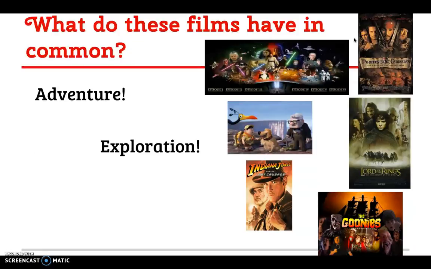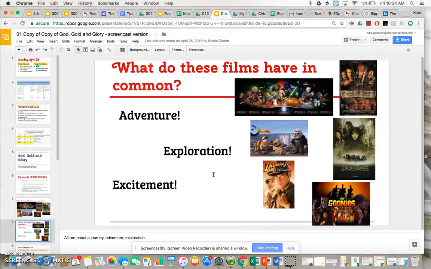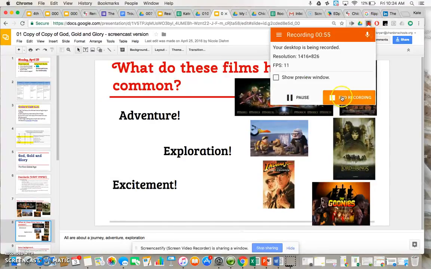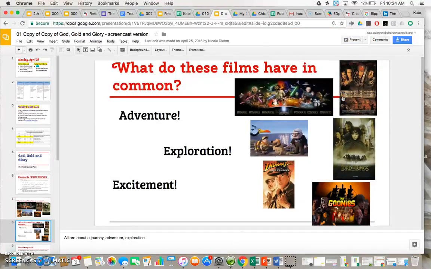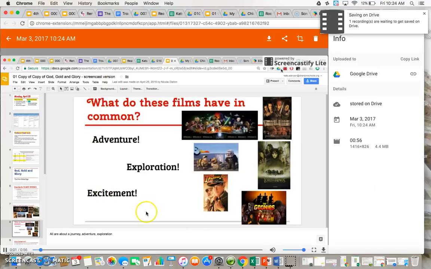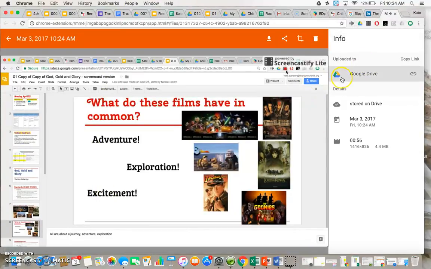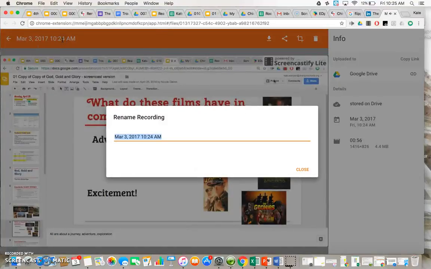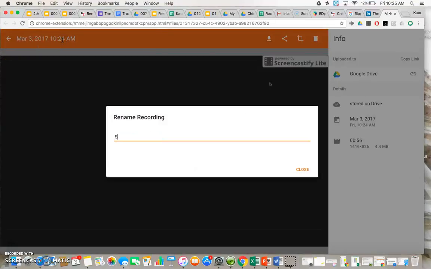All right, so when you're done, you can go ahead and hit exit, or you can hit escape to get out. Hover back over to the top of that screen and go ahead and hit end recording. When you hit end recording, it's going to pop up like this. It will save to your drive. It's going to name it with the time and date of what you've done. You can go ahead and change it.